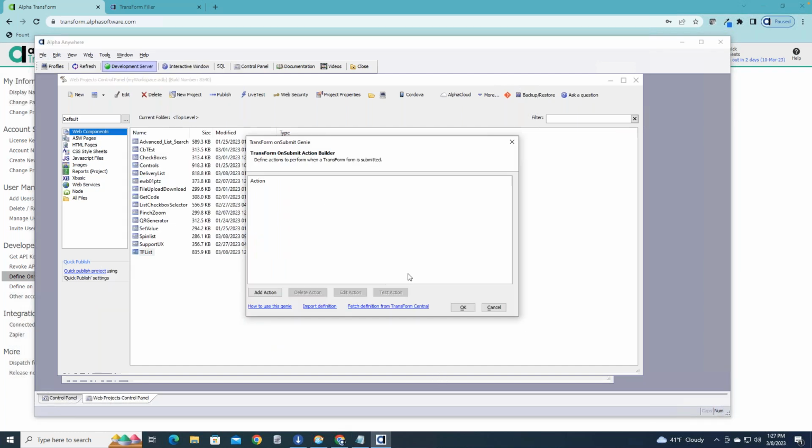Now, before I go any further, what I want to do is fetch the definition from Transform Central of what my current actions are so that I have them all here and I don't overwrite them. I'm going to do that. I'm going to assume this key works. We'll see. Nope. Wrong key. All right, I should be able to paste in my key.